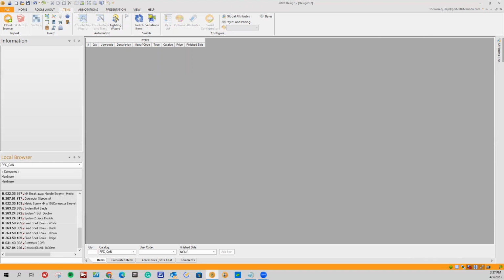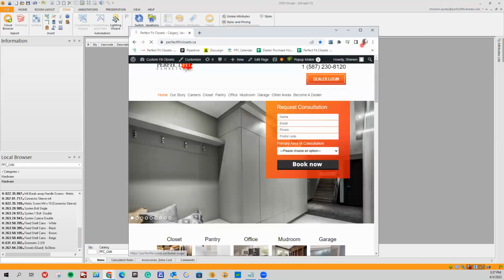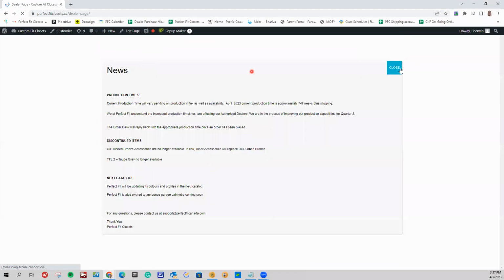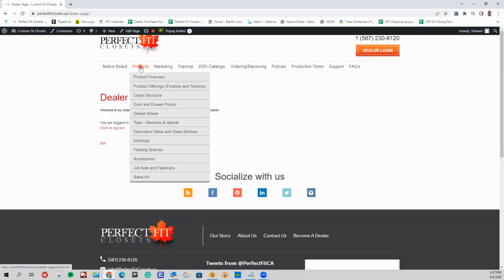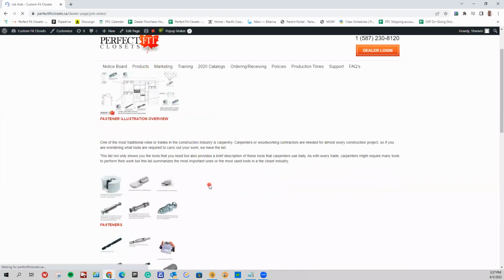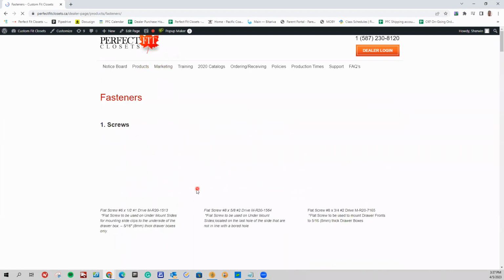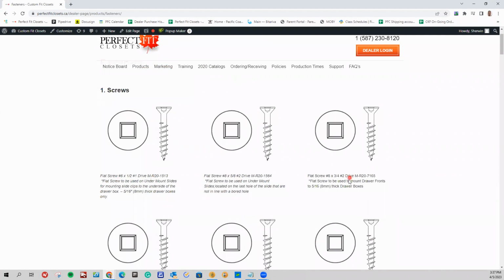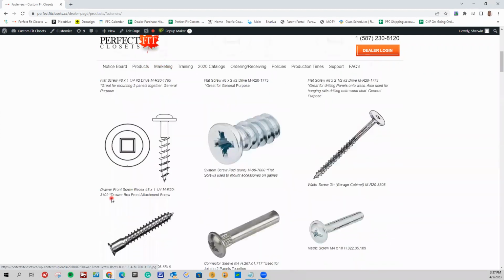We can always refer to our dealer portal. In our dealer portal, we log into our dealer login. We can go underneath our products tab and hover over job aids and fasteners. In our job aids and fasteners, we can left click our fasteners and we can see the different types of parts that we use for various different items.